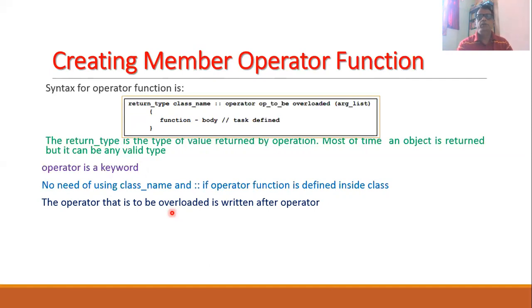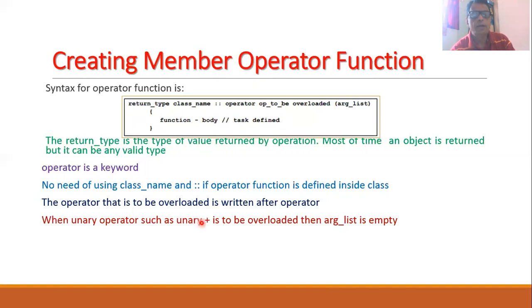The operator that is to be overloaded is written after the operator keyword. So after the operator keyword, we write the operator symbol which we want to overload. For example, if you want to overload the plus operator, then we will write a plus operator here. If you want to overload a slash operator, then you need to write a slash operator. When a unary operator such as unary plus is to be overloaded, the argument list will be empty. Observe that if your operator is a unary operator, then you do not need to write any argument.